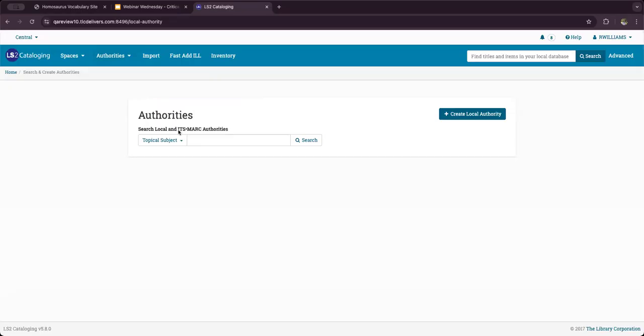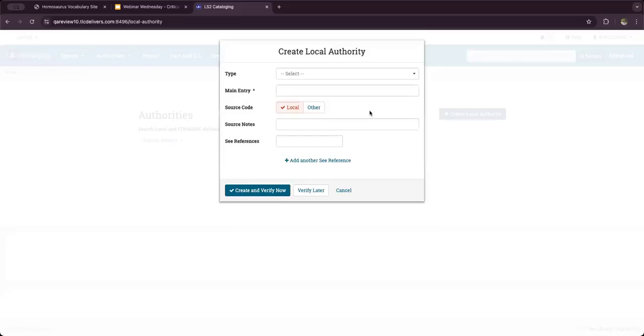This interface allows you to search for any local authorities that you may have already brought into your system or created for your system's use, as well as searching its MARC authorities, which is integrated into Library.Solution and Library.Solution for Schools. We also have the option to create a new local authority, which is any authority that is not integrated into its MARC. This can include any from any sort of thesaurus or external vocabulary source.